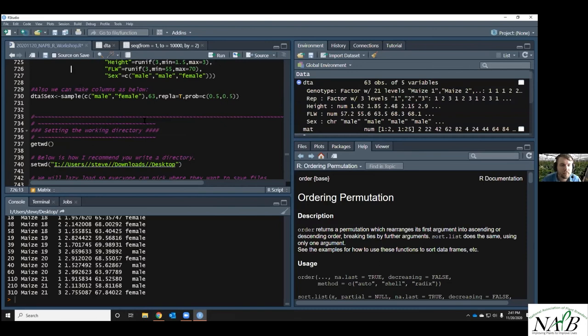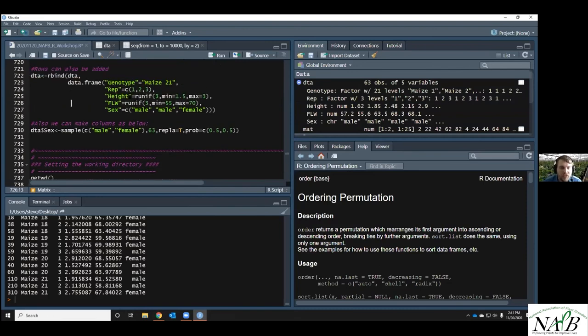Hey, Sarah. Yeah. Okay, so good question. Sarah's asking, why did I put male twice? That's a good question. So R can assume things. If I did this correctly, I should have actually put rep three times, but it's assuming that I just want it to fill with maize 21 all three times.